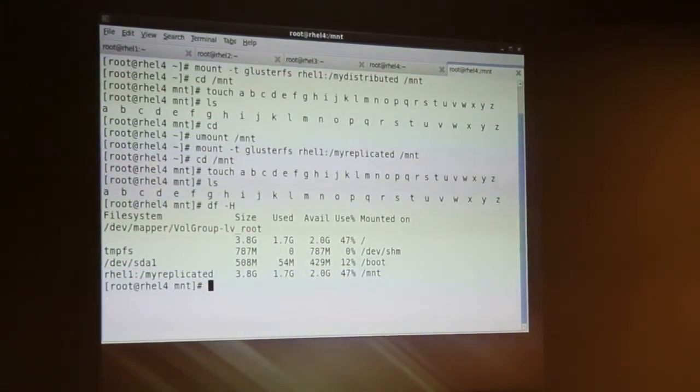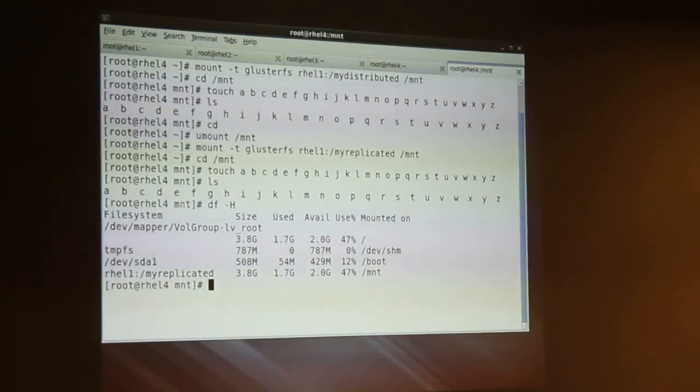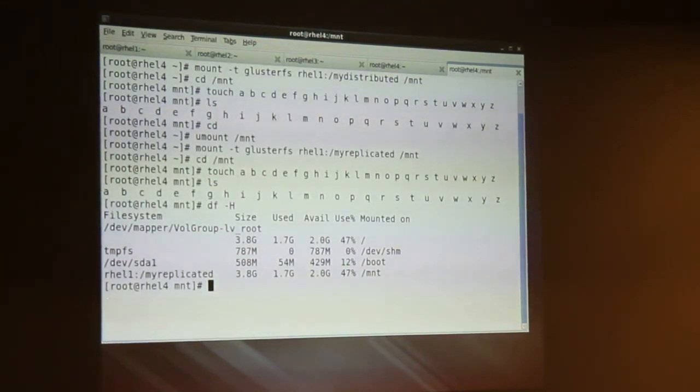Yep. And that's defined by the file system or volume that the directory was in on each of those bricks. For different sizes, does it add them all up? Yeah.